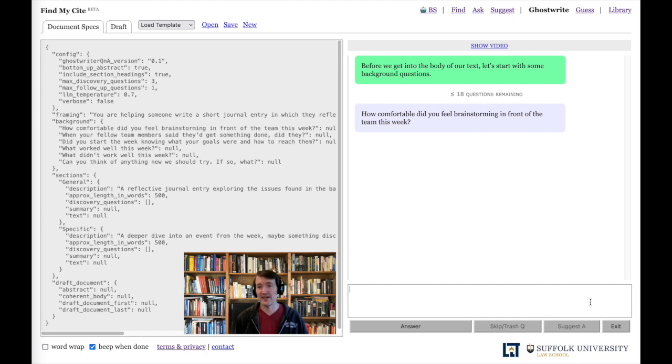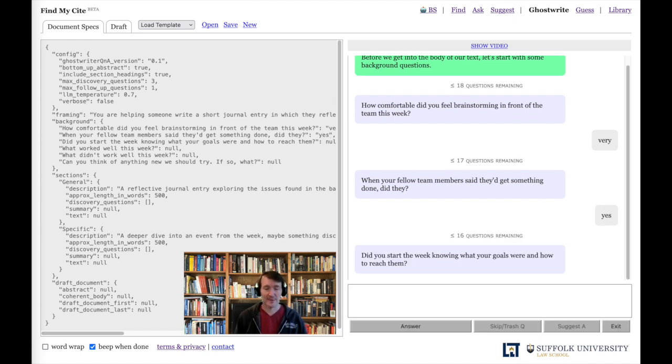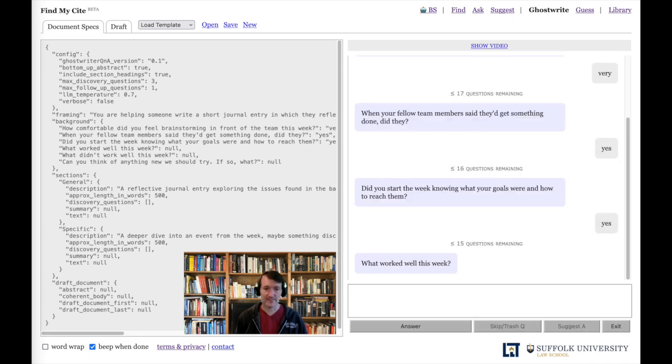These are based on a journaling exercise I do with my students. So there are a couple of questions in the background that I want to make sure we always hit, and then it will diverge based upon people's answers to that. So, how comfortable did you feel brainstorming in front of the team this week? I'm going to say very. When your fellow team members said they'd get something done, did they? I'm going to say yes. They've got a great team. Did you start the week knowing what your goals were and how to reach them? I'm going to say yes.